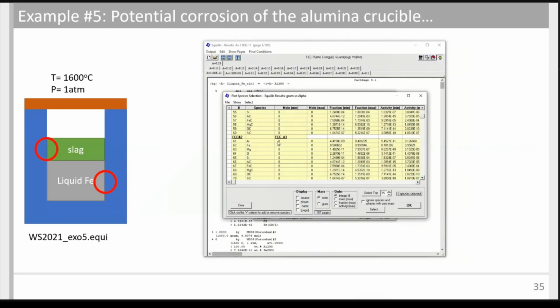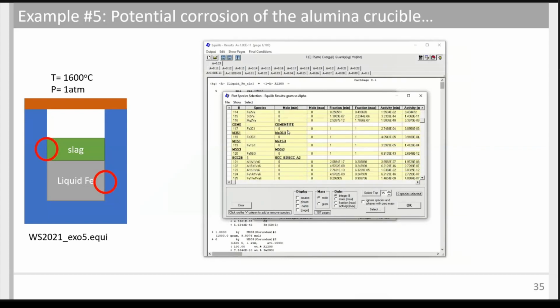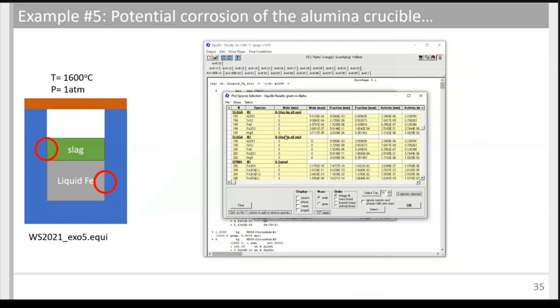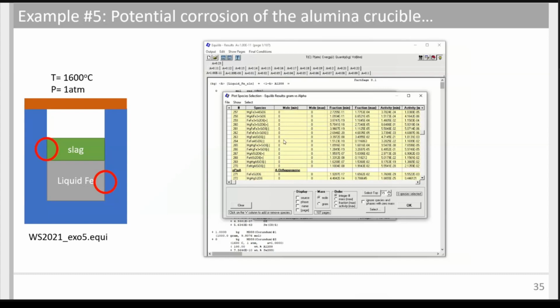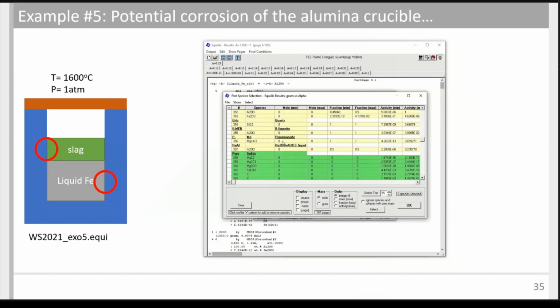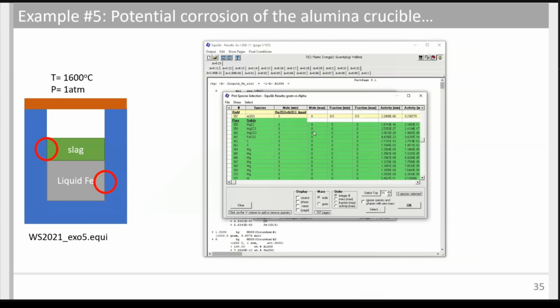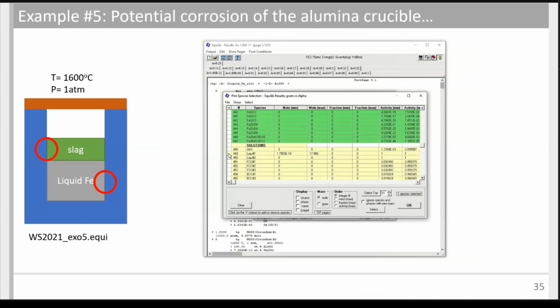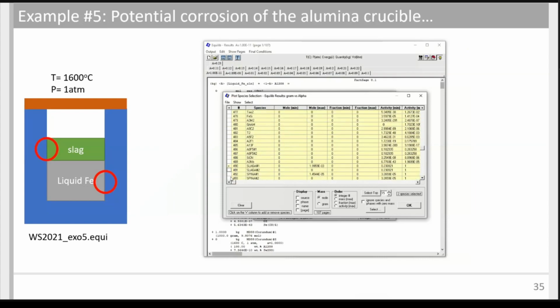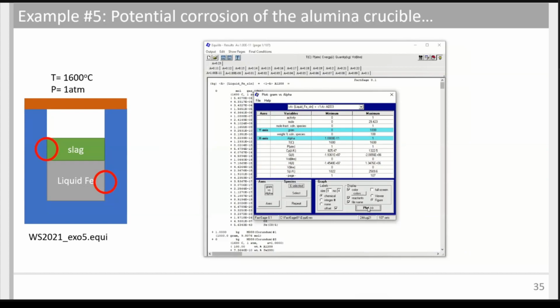So if I scroll down, like I've done many times since the beginning of this presentation, I will go to the list of stoichiometric compounds, and I will see if there are any stoichiometric compounds that are stable. So if I scroll down, there's no stoichiometric compound that is stable. However, there's a liquid solution that may form, and we also have this potential slag, spinel, pyroxene, mullite, and corundum.